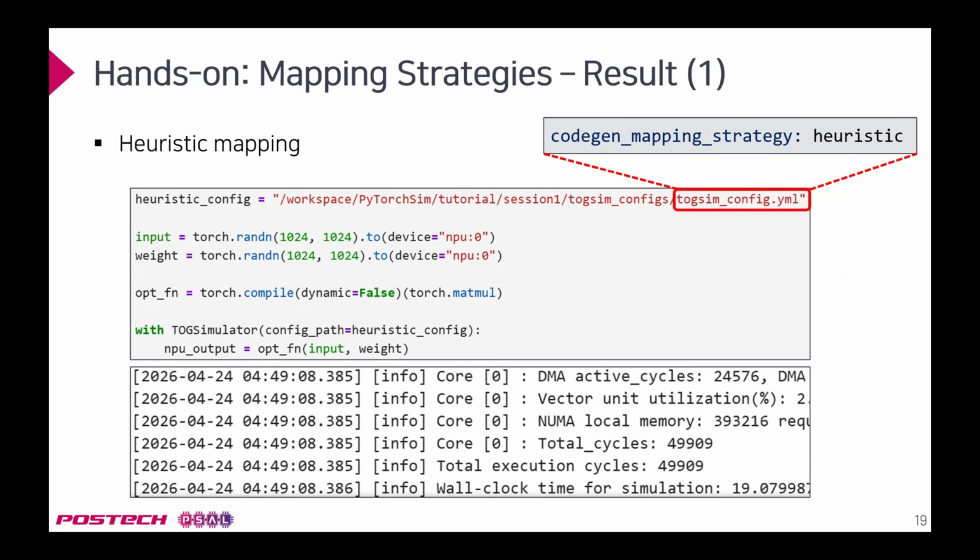With heuristic mapping, PyTorchSim selects tile M as 1024, tile N as 1024, and tile K as 256. The total execution cycle count for this configuration is about 50K cycles.